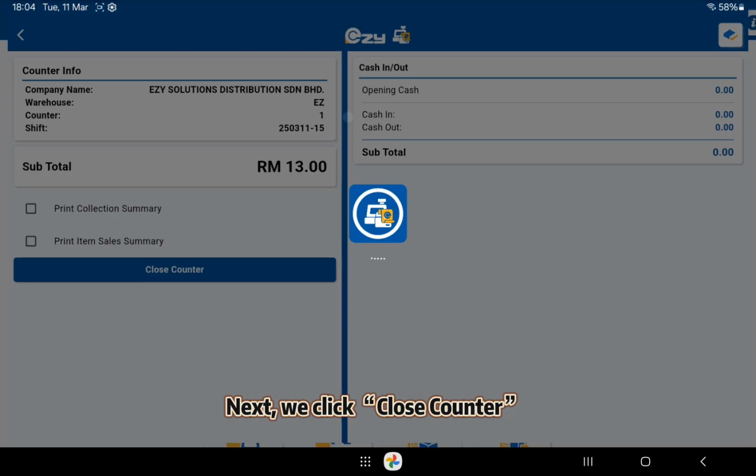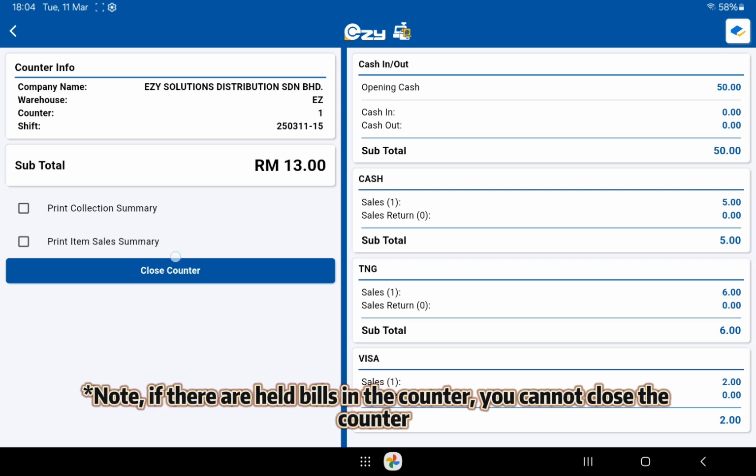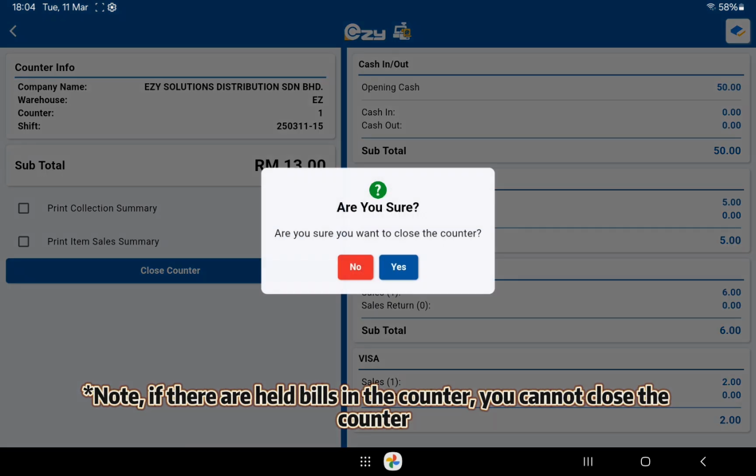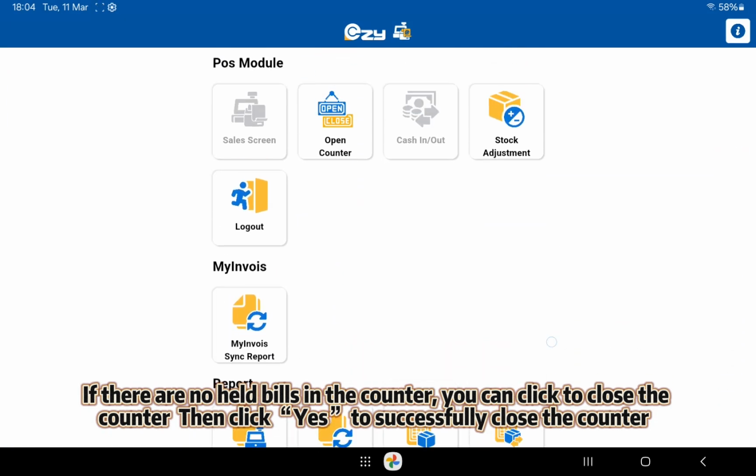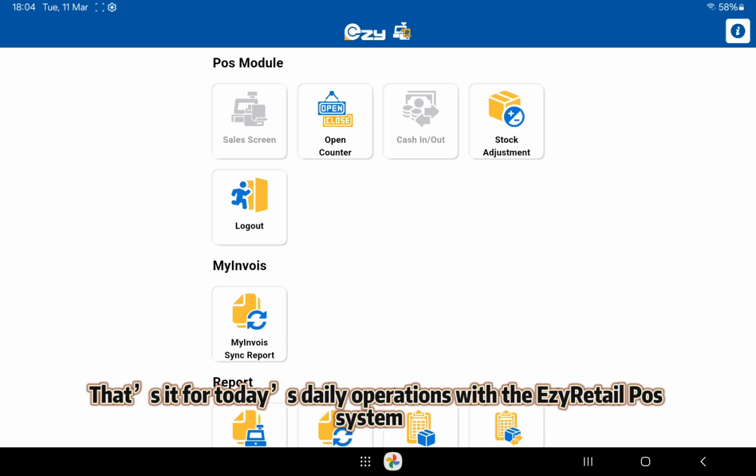Next, we click Close Counter. Asterisk note, if there are held bills in the counter, you cannot close the counter. If there are no held bills in the counter, you can click to close the counter, then click Yes to successfully close the counter. That's it for today's daily operations with the EzyRetail POS system.